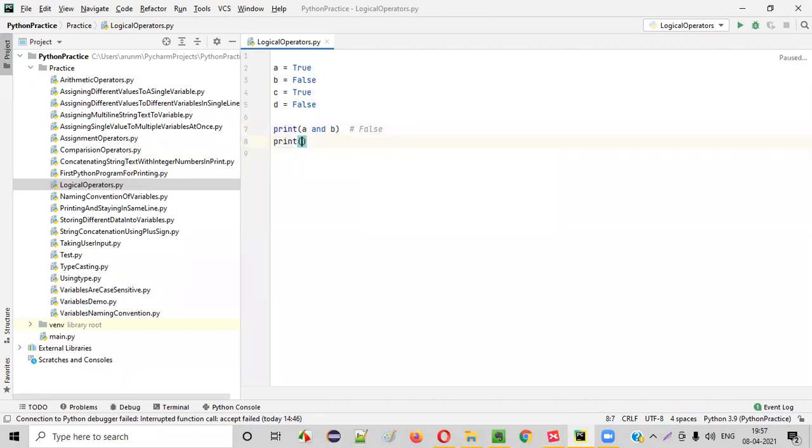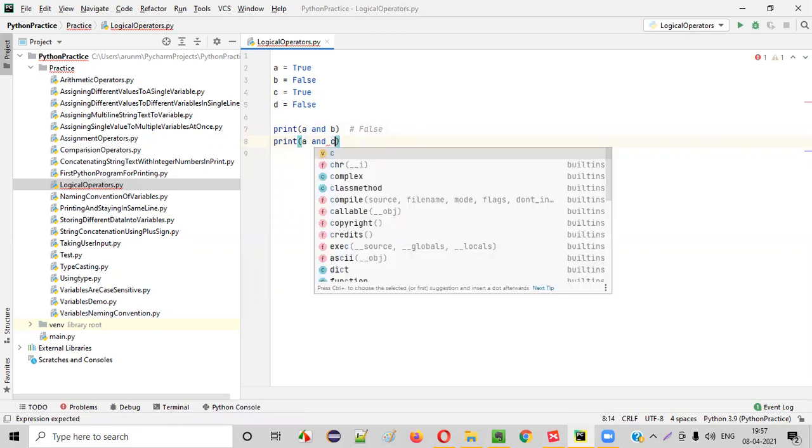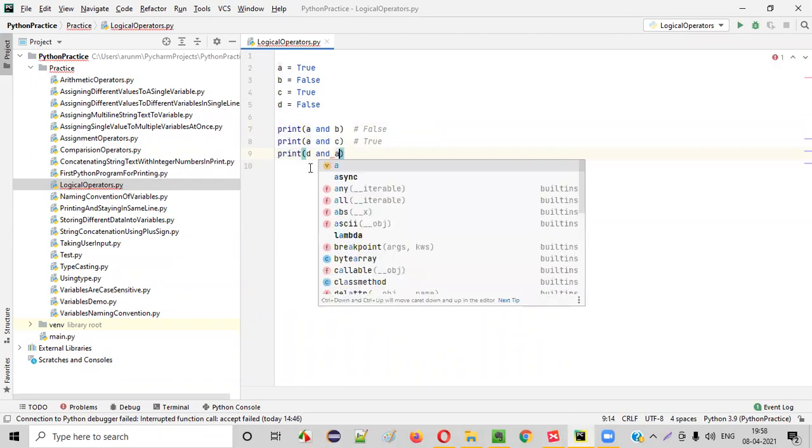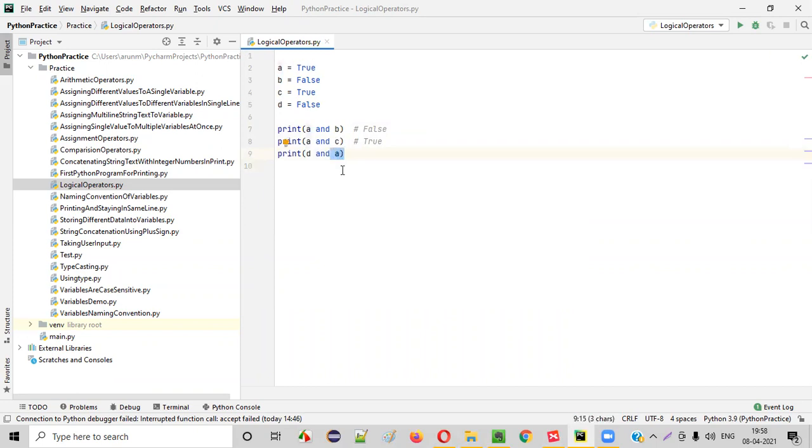Now, if I say print A and C. A is true, C is also true. Both the sides are true. Then only it will be true, guys. In case of logical AND operator, if both the sides are true, then only true. If any of the sides are false, the result will be false. Now, if I take another example, print D and A. Here, this side A is true, but this side D is false. False and true is false. If any of the sides is false, it will be false only. The result will be false.